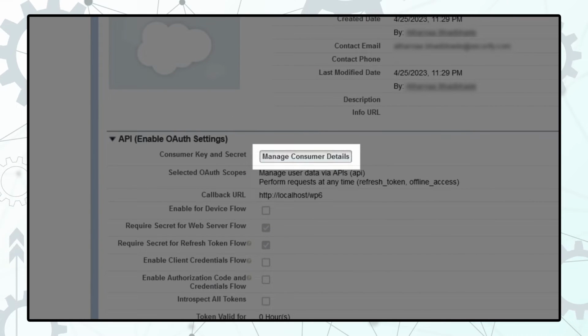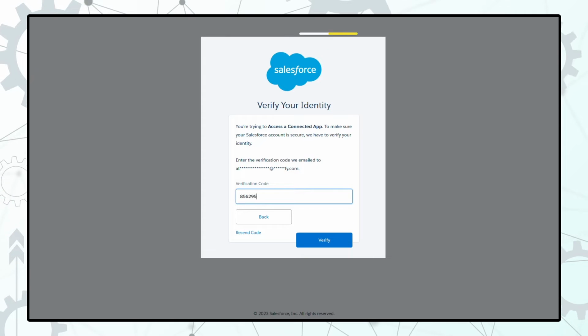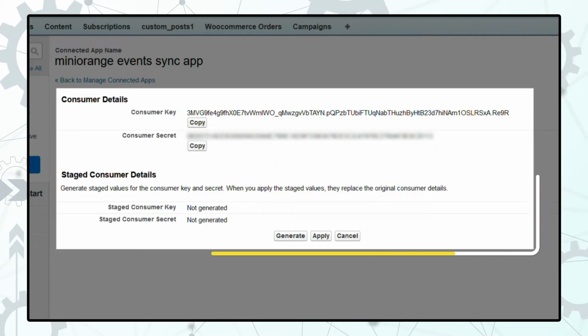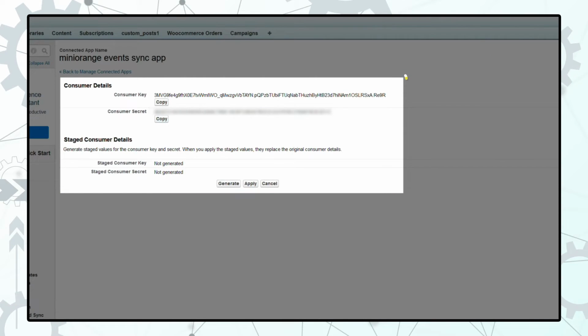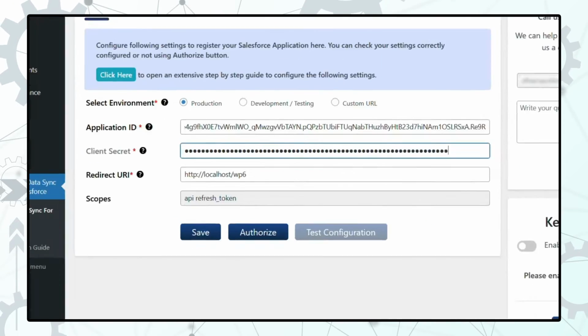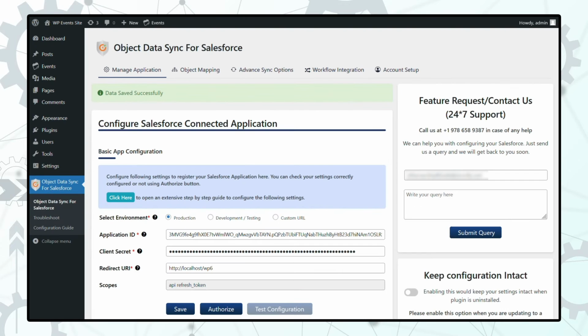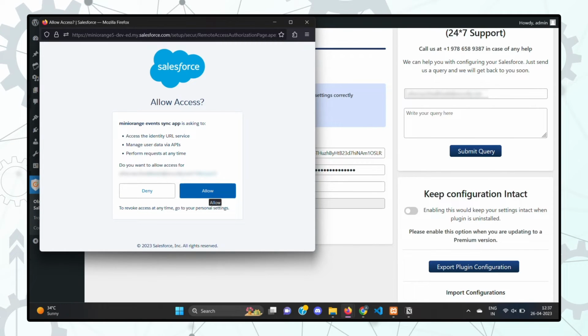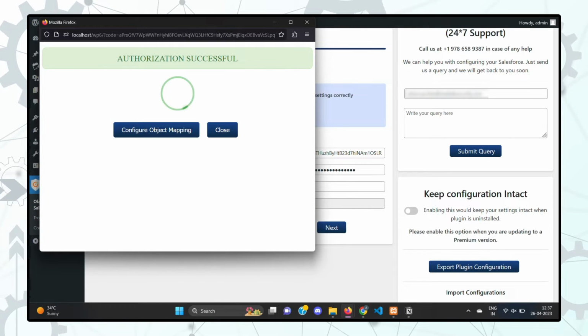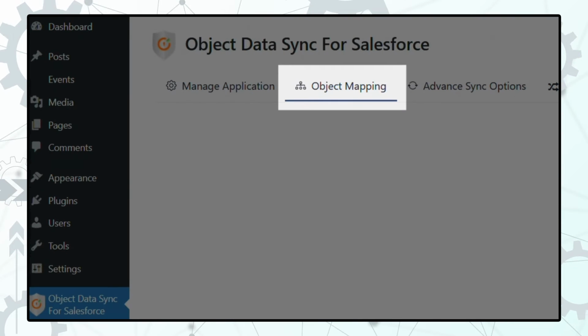Click on Manage Consumer Details. In the new page opened, enter the verification code sent over to your email and click on Verify. The consumer key and the consumer secret would be shown. Copy these credentials and paste them in the Application ID and Client Secret fields in the Manage Application tab of the plugin. Click on Save. It takes a couple of minutes for the app to take effect for the authorization process. Then click on the Authorize button. In the new pop-up window opened, grant the consent asked by the application to provide permissions. After successful authorization, head to the Object Mapping tab.